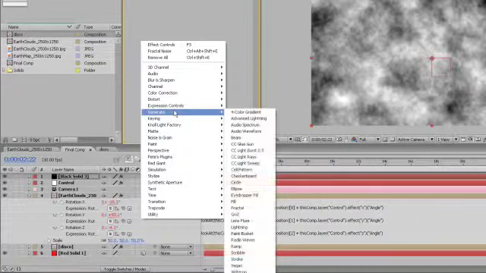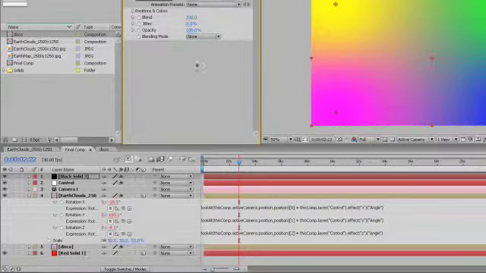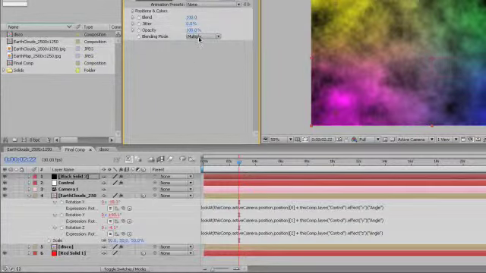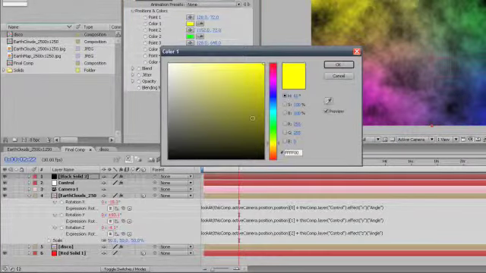No, we're going to do Generate, 4-Color Gradient. Now this 4-color gradient, you can see, is not doing this right because we're not in the right blending mode. But if we switch to multiply, now we are in the right blending mode, and now I can just change my colors, make them a little bit more subtle.